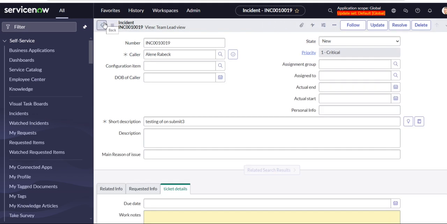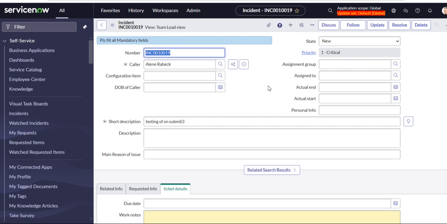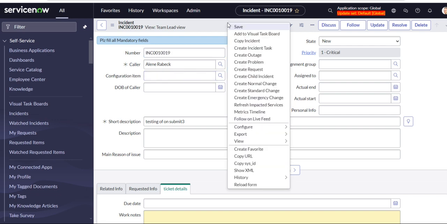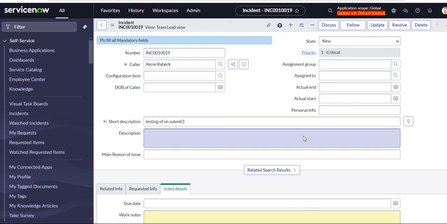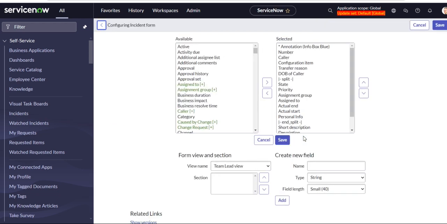Now going back here, let me see if there is any difference between the configure form layout and form design. So yes, there is one difference. In our configure form layout, one of the advantages is there. Just let me go to configure form layout here.